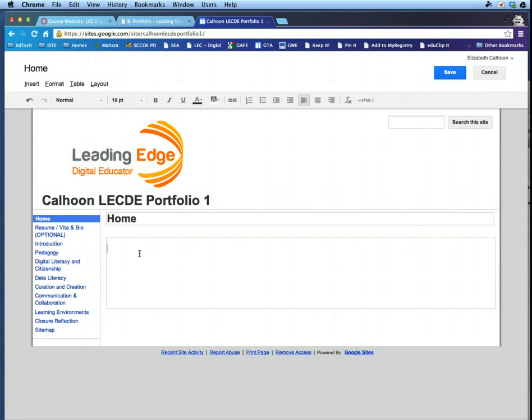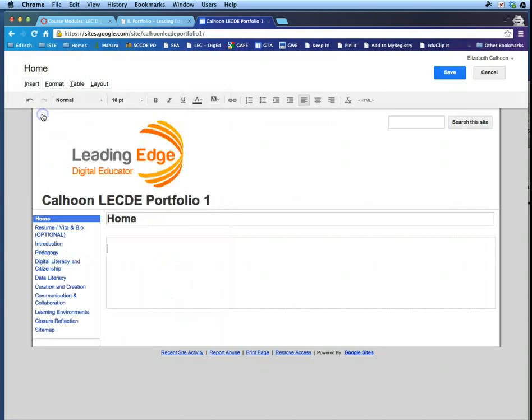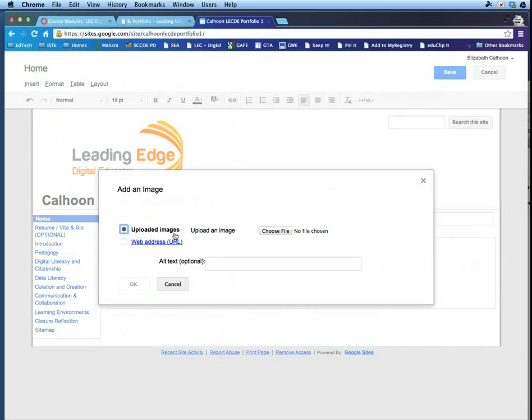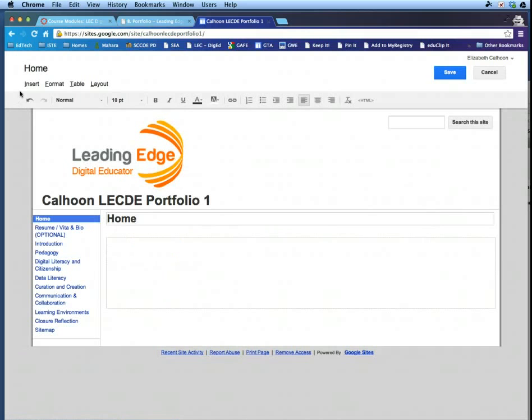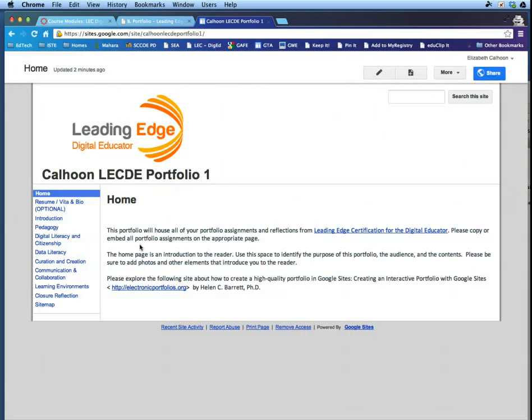If you want to enter any photos, you will come up to the Insert button, and you can click on Image, and it will allow you to upload an image or use a URL address to get an image from the web. I'm going to click Cancel because I want to keep those instructions here.